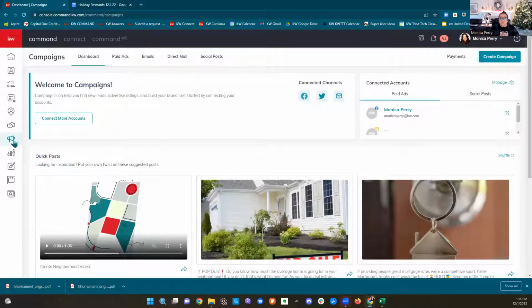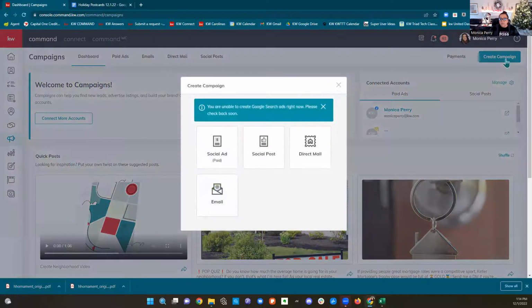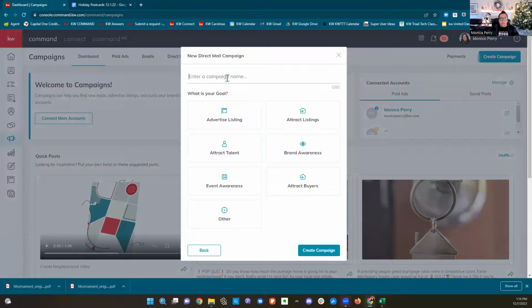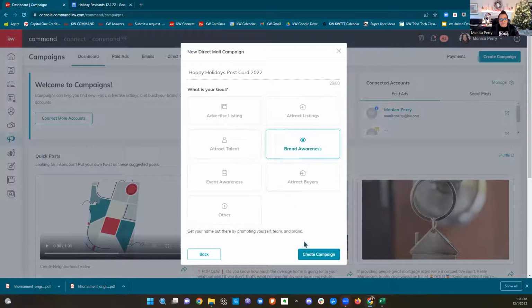Awesome. So now that we're here, we're going to click in our upper right corner to create a campaign. And we are going to choose direct mail. Now enter a campaign name. Happy Holidays Postcard 2022. Pretty simple. What is our goal with this postcard? It's brand awareness, right? So we're going to go ahead and click create campaign.